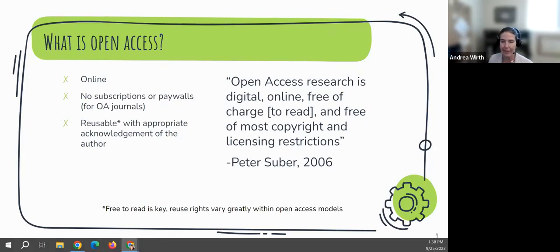To boil it down to a simple and long-standing definition, open access research is digital, online, free of charge to read, and free of most copyright and licensing restrictions. I like to use this definition because it's been around going on 20 years at this point. While there are variations of open access, which I'll mention in a moment, the foundation for what open access means is there. All the key components are listed there, such as that it is research, and some other items.